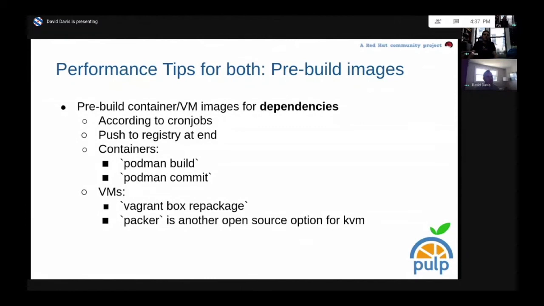Similarly, with VMs, Vagrant box repackage. With Vagrant, the images you use are called boxes, and if you're done making changes to your Vagrant dev environment, you can just run the repackage command and it creates a box based on the changes you made at runtime, very similar to pipeline commits. So another option worth mentioning as well is if you want a robust way to create virtual machines according to reproducible logic, Packer is an open source utility that can do this for KVM. Next slide.